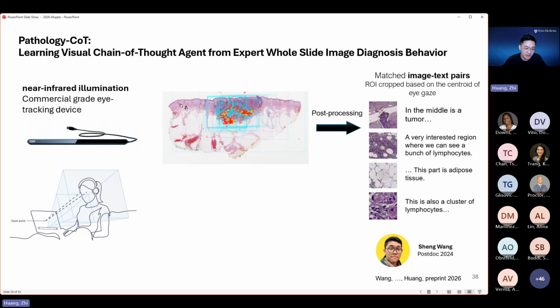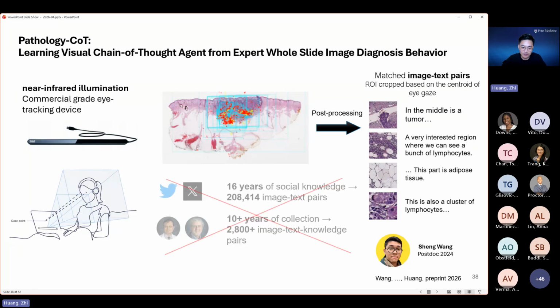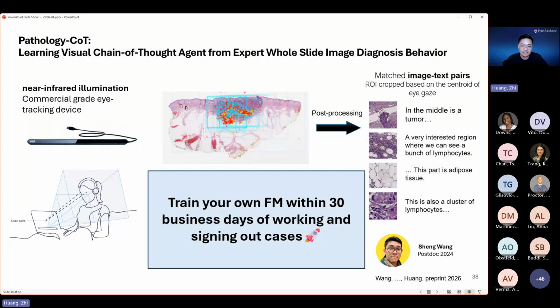And that data collection efficiency is very high. We can actually get 6 image and text pairs in a minute. So think about that. In the past, when we tried to collect image text pairs, it was very slow, very tedious. Pathologists had to carefully annotate the proper region of interest and type down their comments. Now, with this automatic collection, you just need to talk to the system.